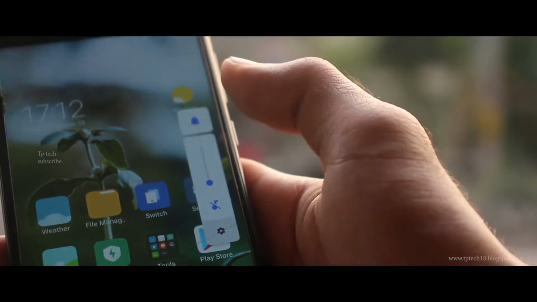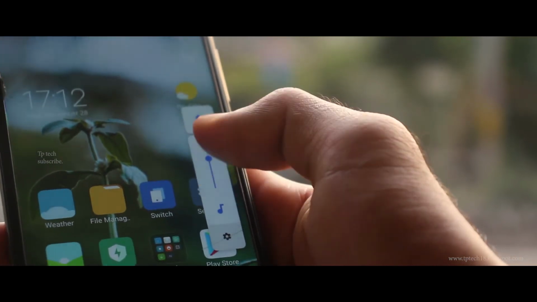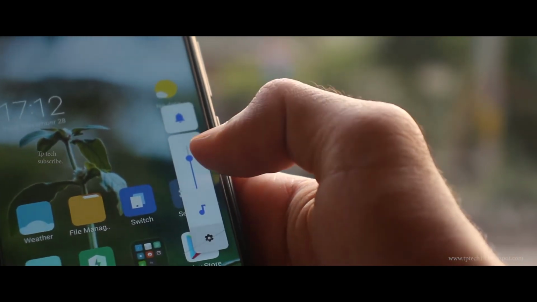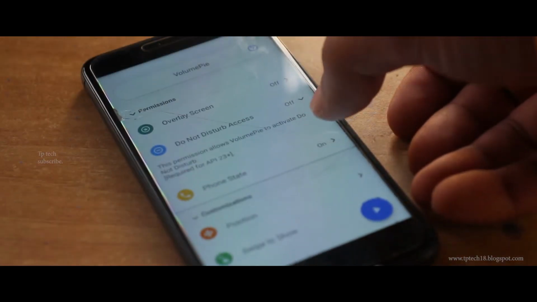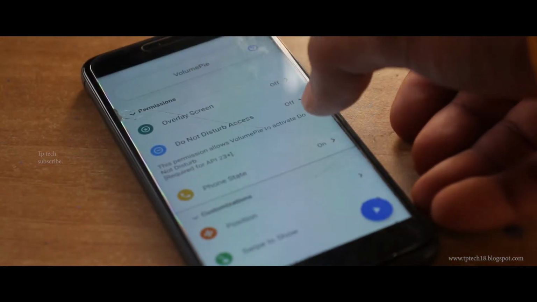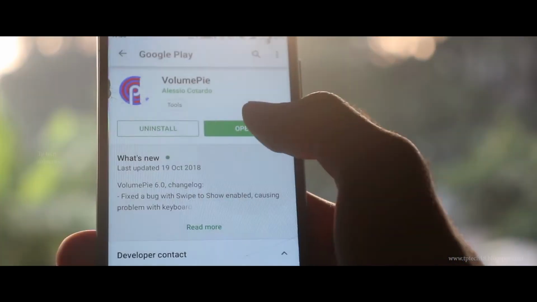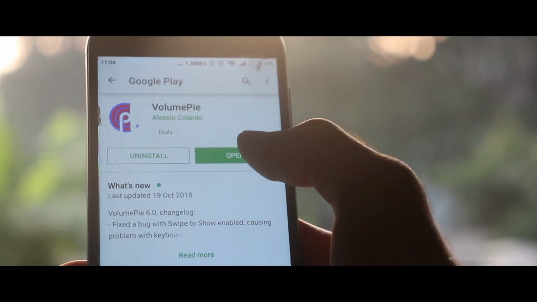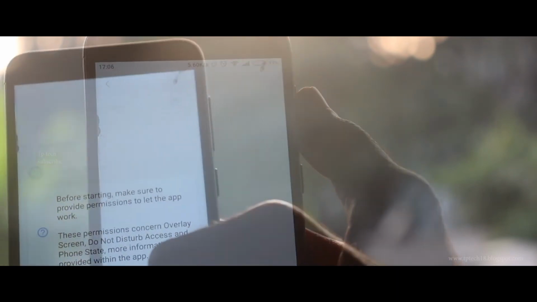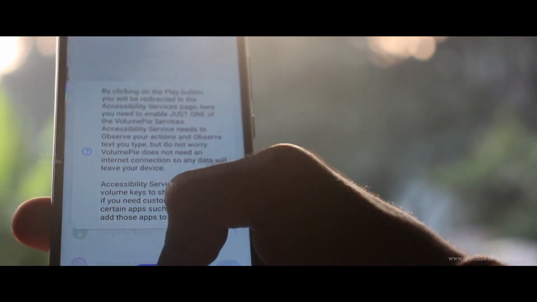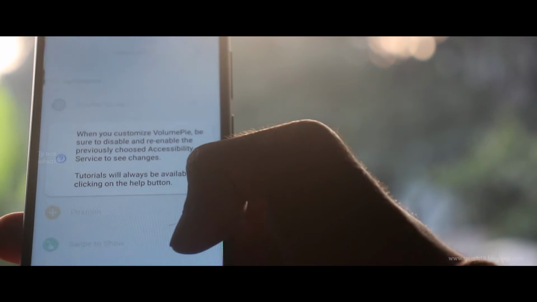And this app will help you to change your volume without the aid of using any physical volume button, and it's a very basic and simple app but yet very useful. The name of the app is Volume Pi and it's a completely free app, so install it and then open it and grant all the permissions the app demands.